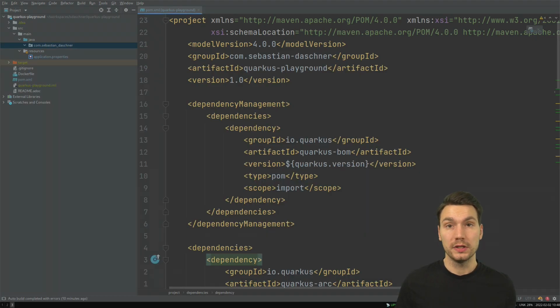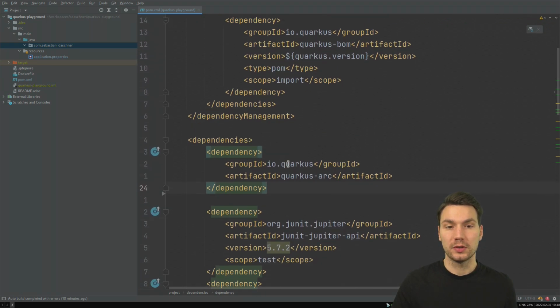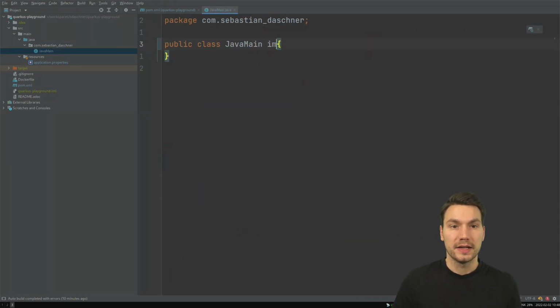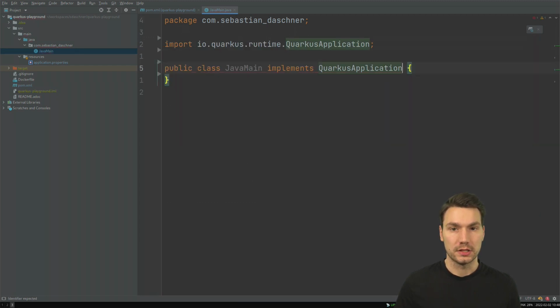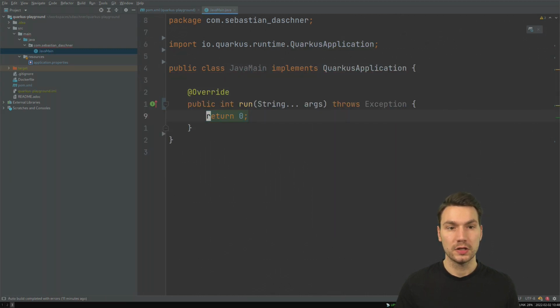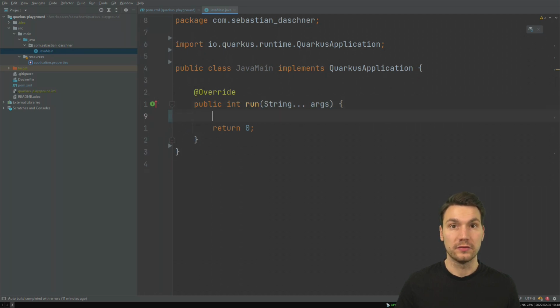So for this, we only need a Maven project or a Quarkus project that uses, first of all, this Quarkus Arc dependency. So it's very, very basic. And what we can do then is write a class that we call, for example, Java main or something like this, that implements this Quarkus application. And with this, it just calls this run application that then can do something.